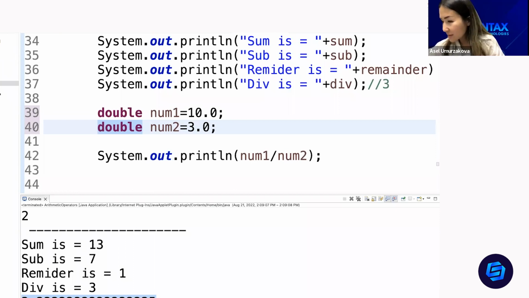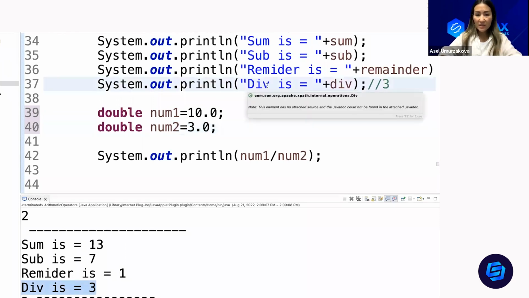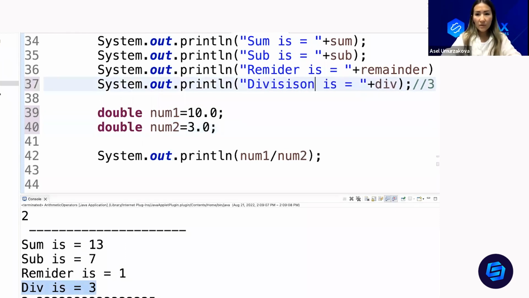We will do a few practices of the remainder. You see, for the integers, the division will be just 3.